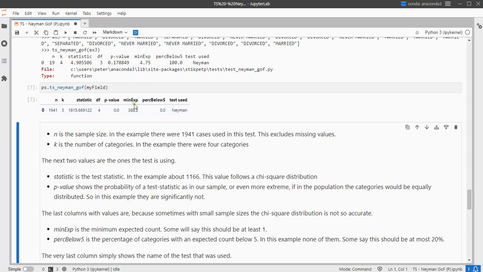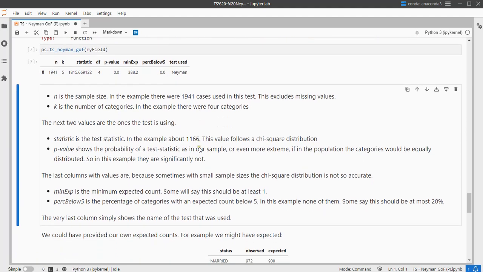The minimum expected count, some will have some thresholds for this. Most often it should be at least 1. Well, it's 388.2, exactly that 1941 divided by 5. It also shows the percentage of cells that have an expected count below 5. Some will say that should be at most 25%. Some will actually say it should be 0. And of course the test used.